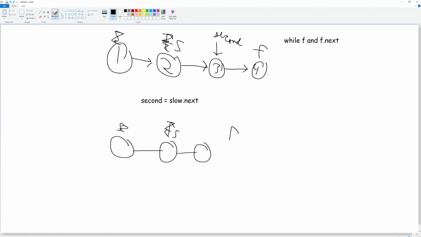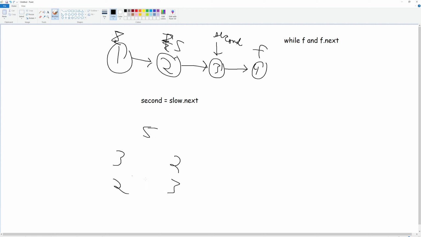So for a linked list with an odd number of elements, you can either split it with the larger half on the left or the larger half on the right. So if this is like 5, we can either split it into this or this. It doesn't really matter when we merge them. You can modify this a little to split in whatever way you want.